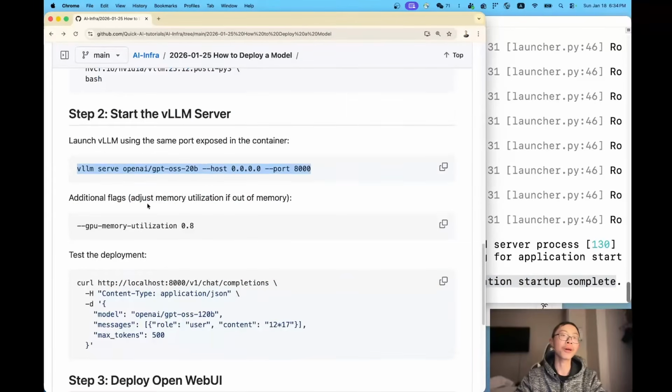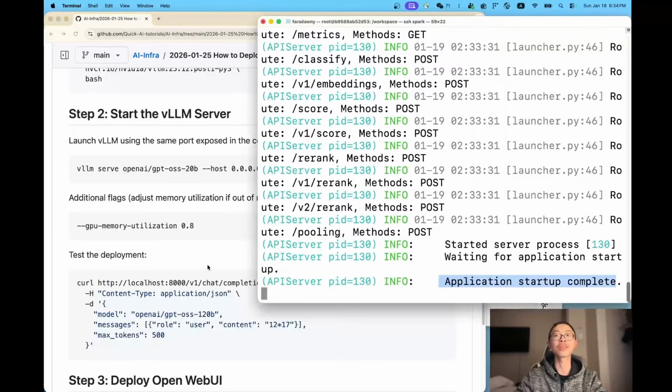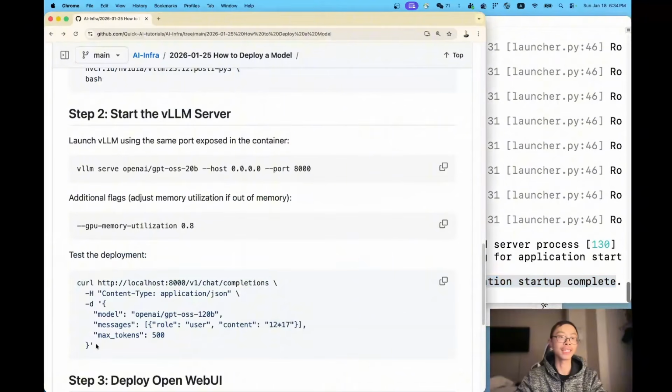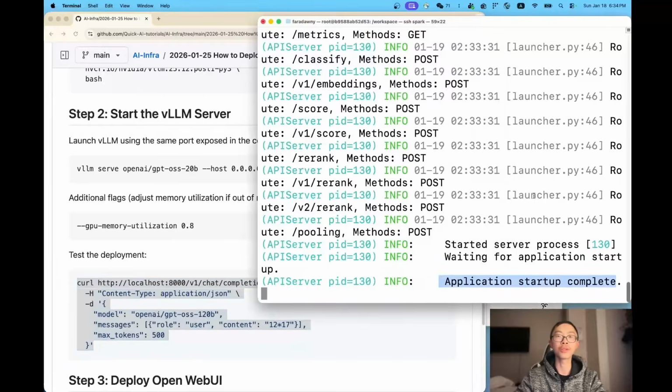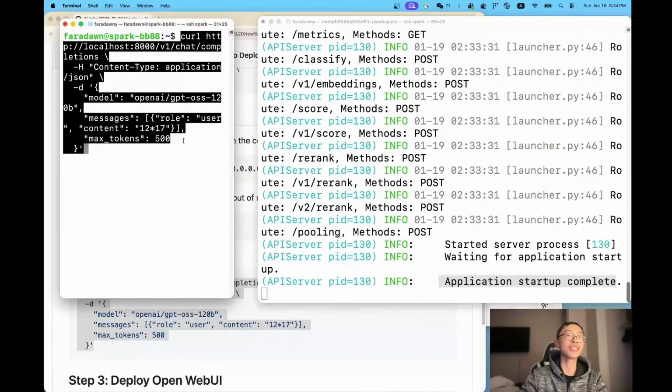If you somehow have an out of memory error, feel free to adjust the memory utilization so that you can launch. Let us do a test of whether the model has successfully initialized. Let's open another terminal. Let us try curl.